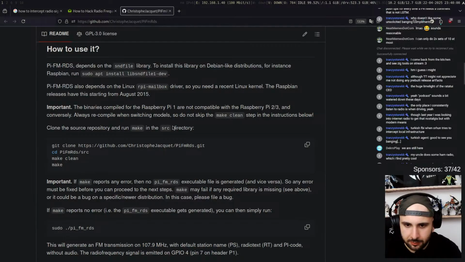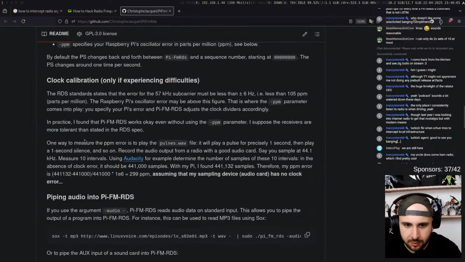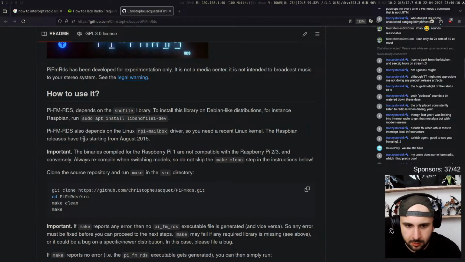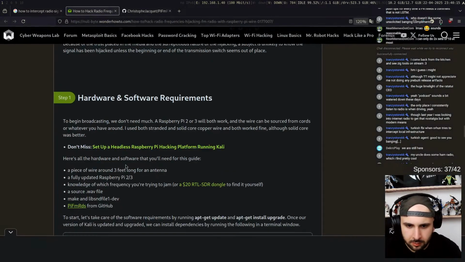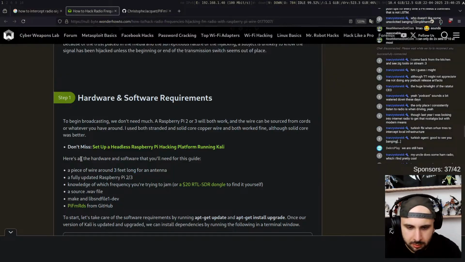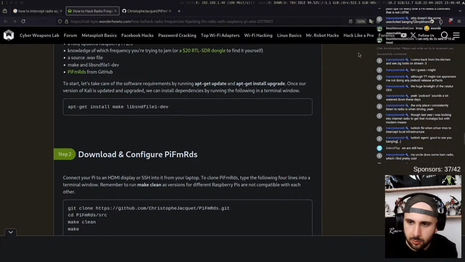The binaries compiled for Raspberry Pi 1 are not compiled. Of course. So this is for... do you need RTL SDR? No. A piece of wire around 3 feet long. What is 3 feet long, bro? Okay, 1 meter. Thank you. Yeah, I have an RTL SDR. Source WAV file make. Holy shit, this is actually what I wanted. Okay, I can actually do this, guys.